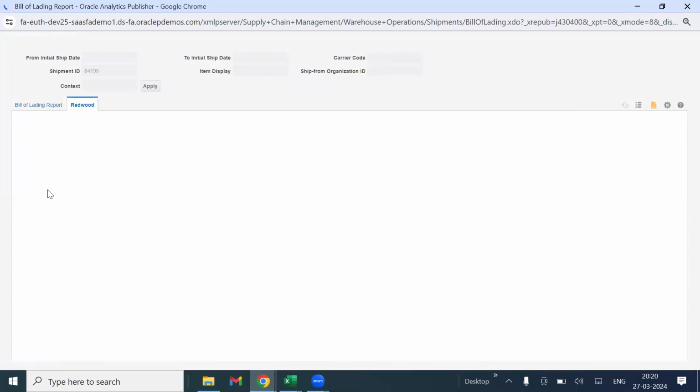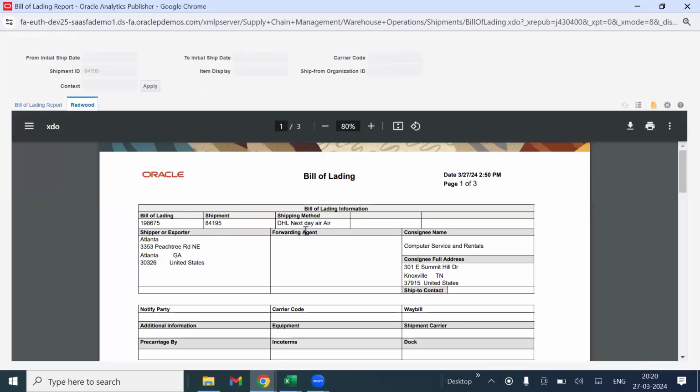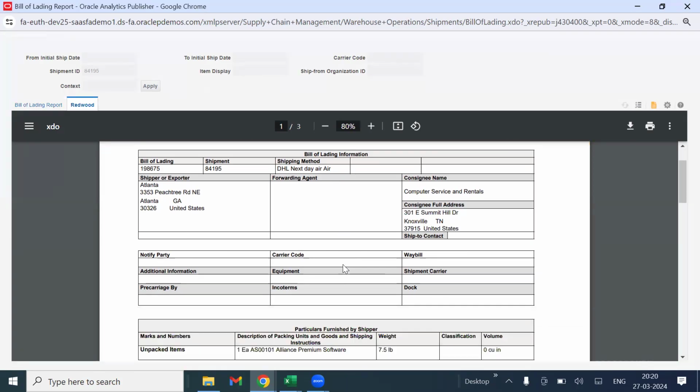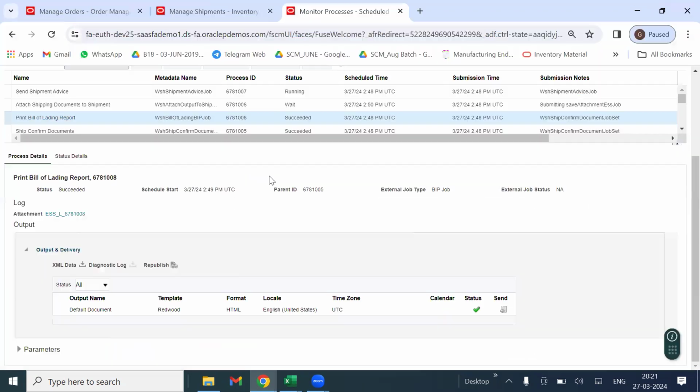What is the shipping agency? You want to see that? See, what is the shipping method? DHL, next day air. It is air flight shipping. Right. Who is the shipper? Atlanta. And the consignment full address. This is the customer address. What is the item? What is the weight? All this will come into the bill of lading report.